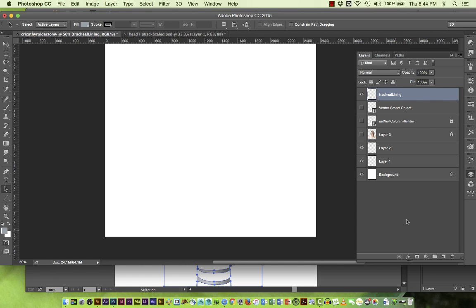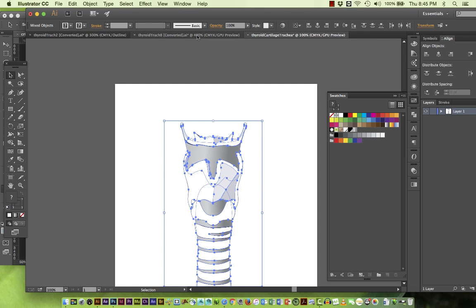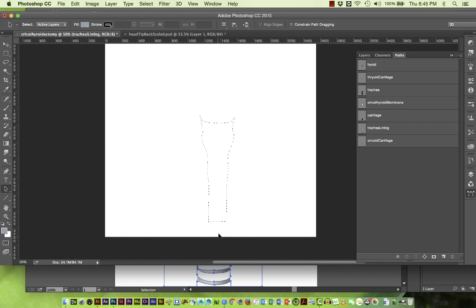So what that means is I can now take my paths, and I have this path I've made called tracheal lining. You notice it's a combination of the cricothyroid membrane and the tracheal lining. And when I say down here at the bottom of the path menu, load path, it now changes it to a selection. Okay, so I'm sorry, I clicked on Illustrator accent. So now it's a selection.